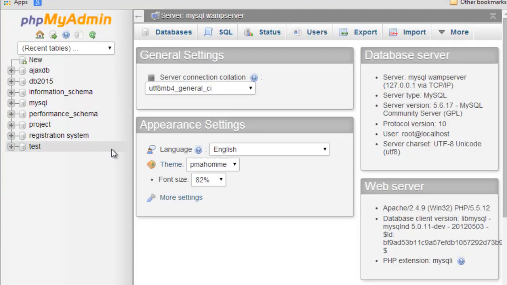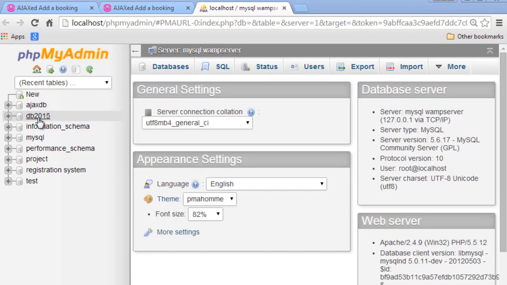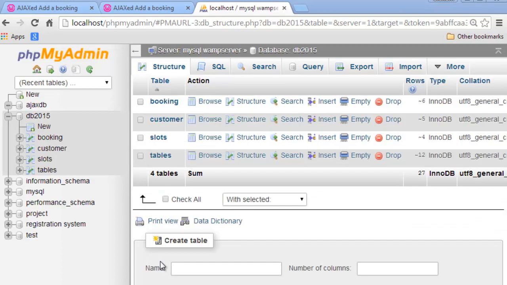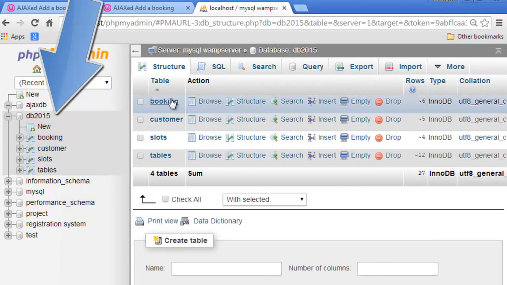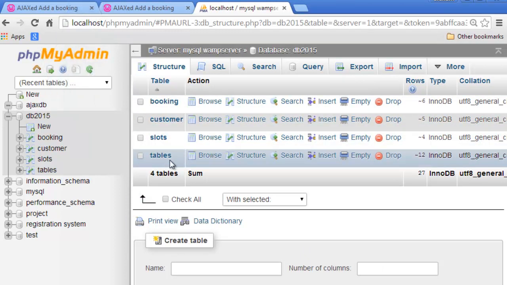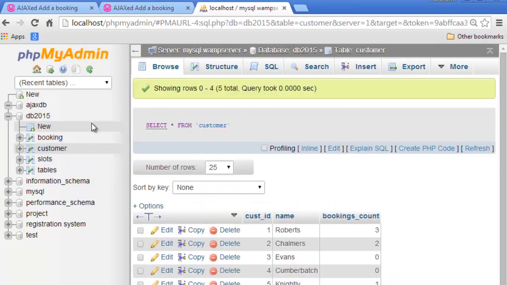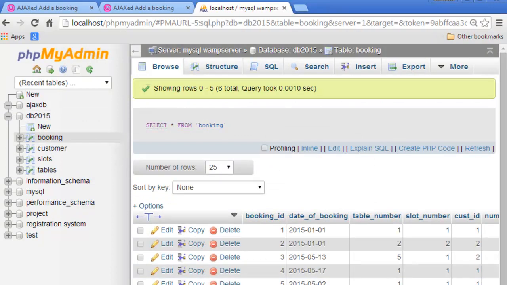Here we are in PHP MyAdmin, and I'm going to look at the AJAX, I'm going to look at the DB 2015 database, and we can see we've got a bookings table, customer table, a slots table, and a tables table. And this was an unfortunate name, wasn't it? So we've got those, and I'm going to actually change something. I'm going to change perhaps in the customer. No, not in the customer, I beg your pardon, I'm going to change the booking, aren't I? Change something in the booking.